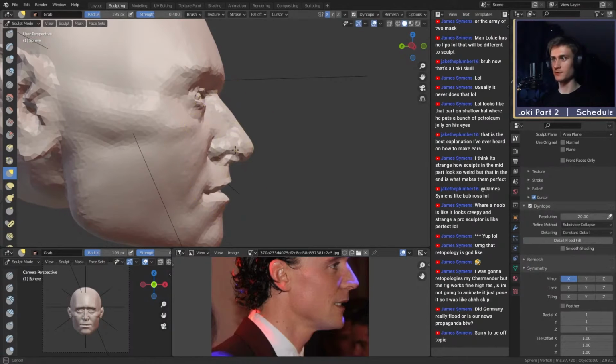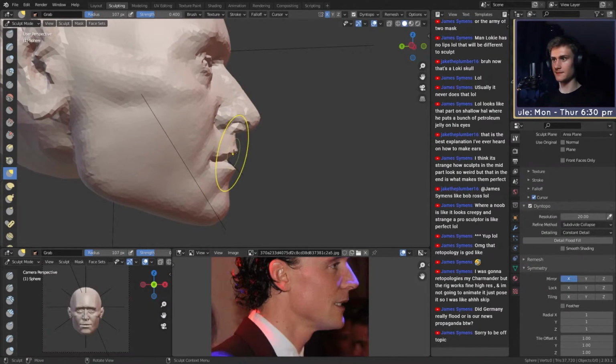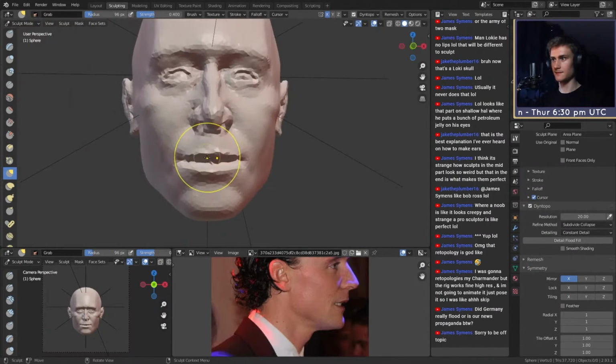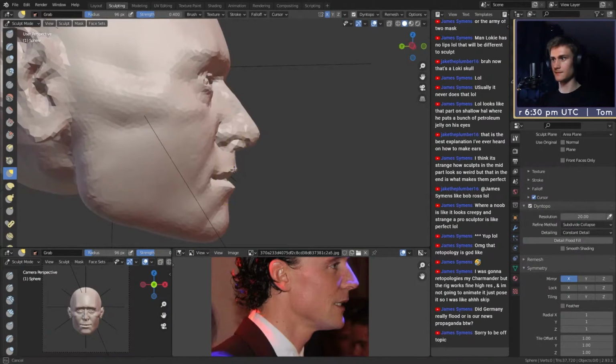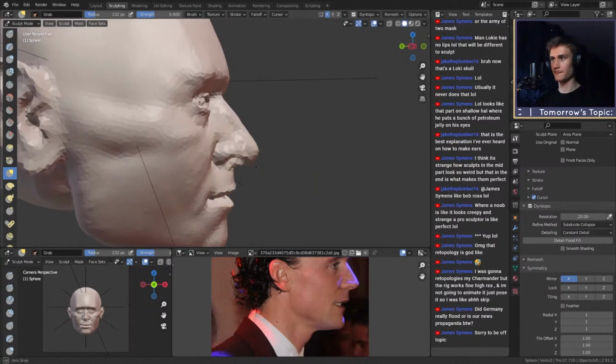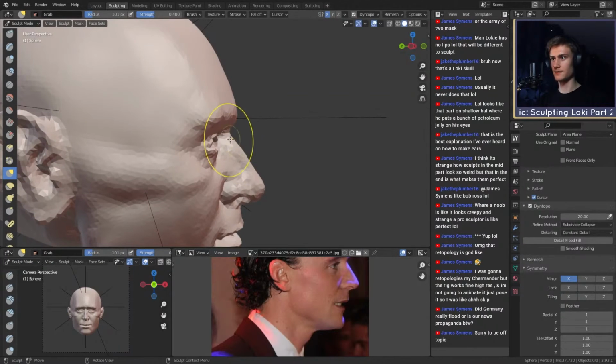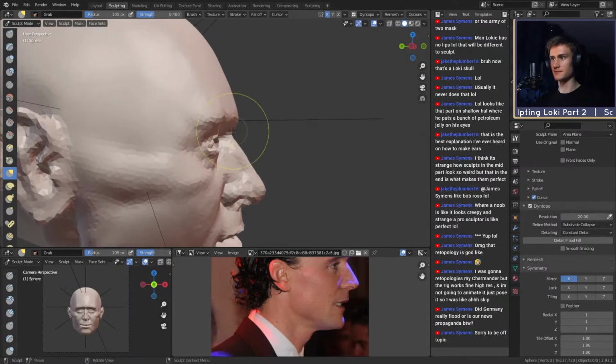I think we can also pull the nose a little bit higher, not too much. Very, very slightly. Probably also closer. There you go. And then also this piece can probably be slightly more forward, like that.